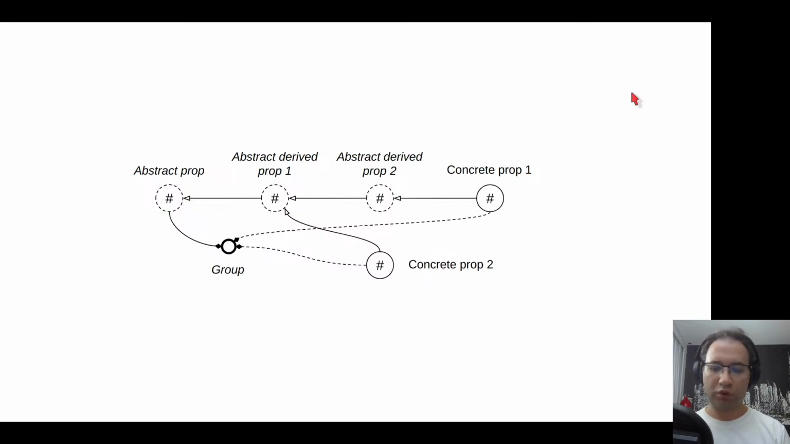There are even more ways to group properties and to make them connected somehow in this model. For example, every property will belong to some group.